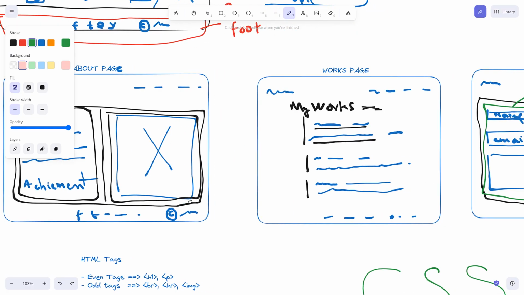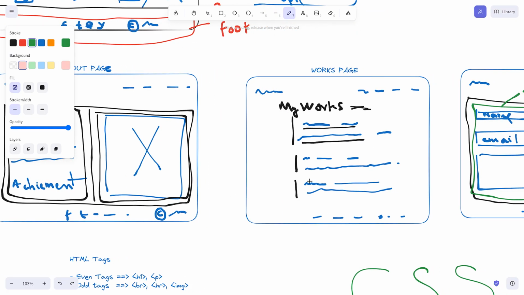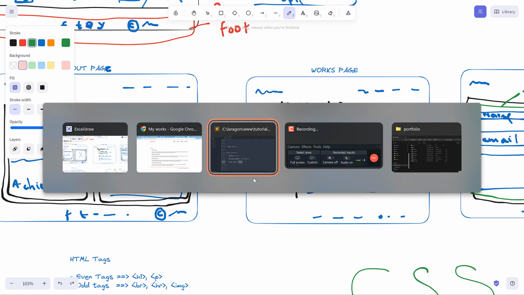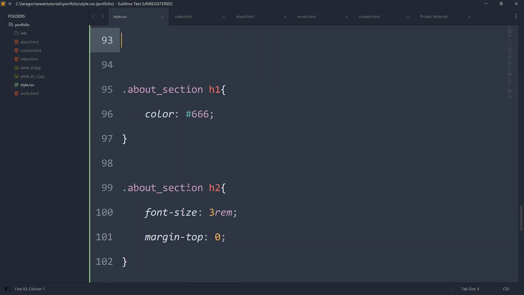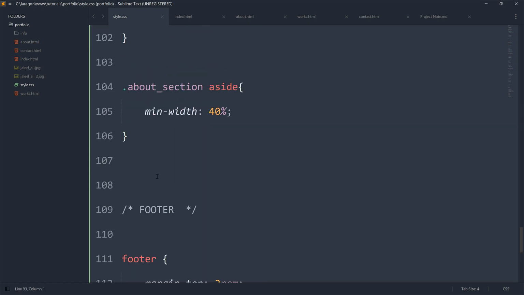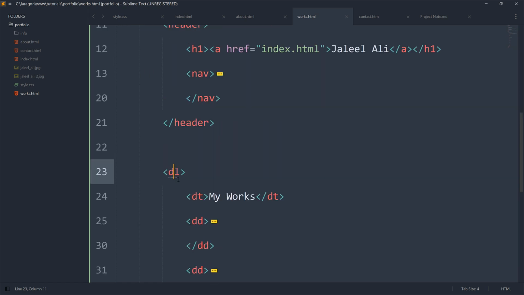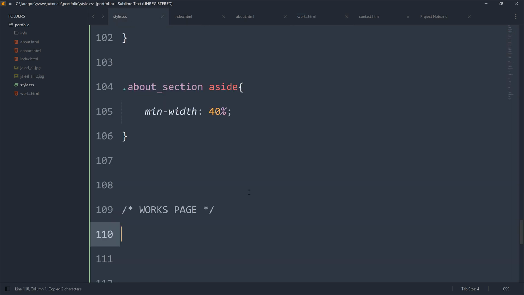So if we look at our prototype here, we did not plan any particular styling, but let's try to play with it a little bit and see what we have. So let's go. We are going to add an area for the works page. Great. For this page, let's go to the HTML code and see what we have. Basically we have a DL, that's all. Since we know this is the only area where we have a DL, we can target it directly. So that's the first thing.